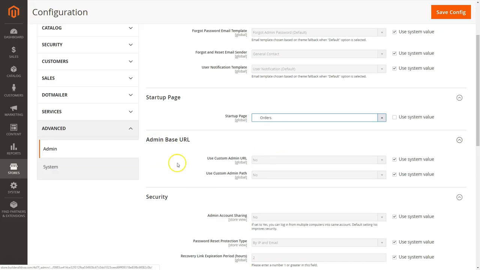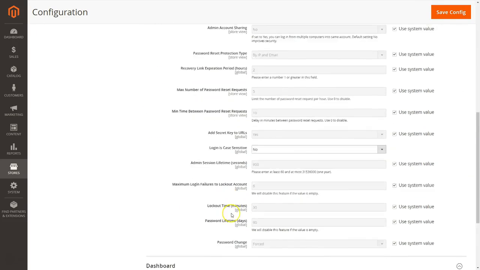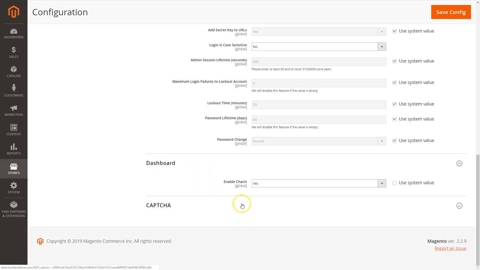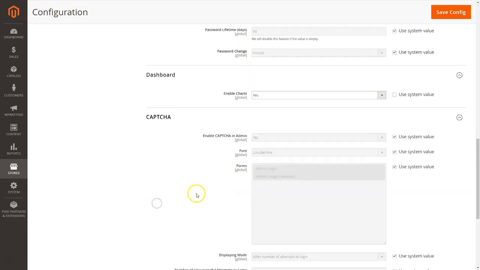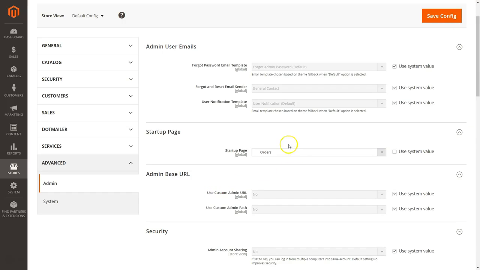For the admin base URL, I'm going to go ahead and keep all that the same. And for security, I'm going to keep everything default. Dashboard, I'm going to keep it default. And then for CAPTCHA, I'm going to keep it default. So the only thing I've really changed here is I've changed the startup page for my admins. So I'm going to click Save Configuration.